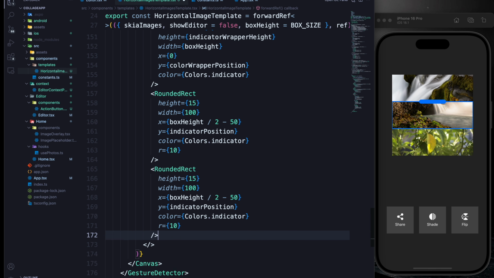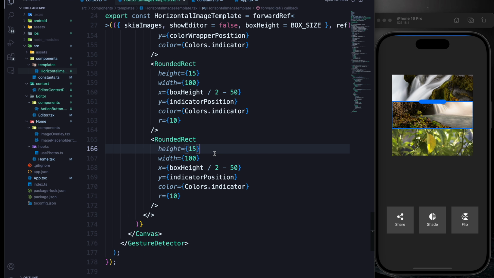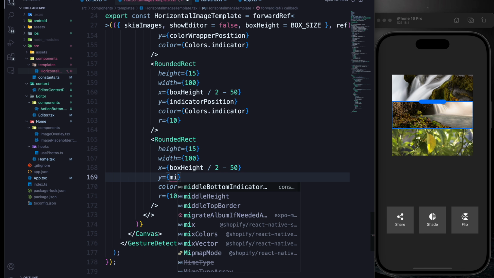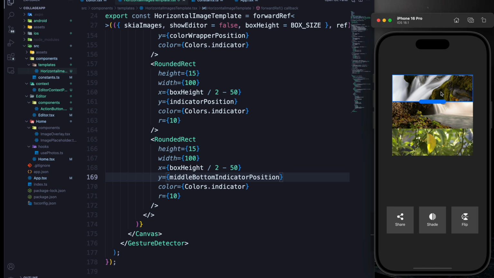So I'm going to paste this in. And then what I'm going to do is, instead of Y being the indicator position, it's going to be the middle bottom indicator. And so now we get all three indicators when we want them. Can't really adjust anything yet, but the indicators are working and we're ready to start adjusting.